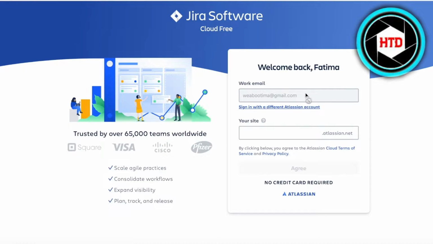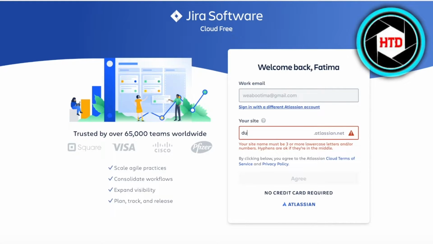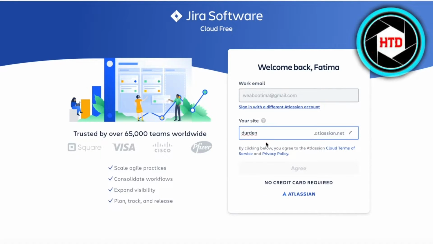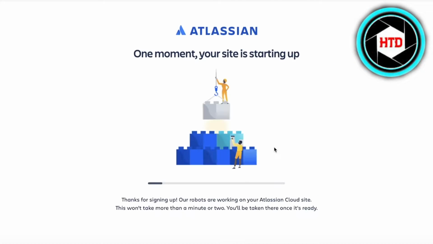So as you guys can see over here, we're just going to input our Jira site name. So whatever kind of business or project you want to manage, you can enter that name over here. So let's say I'm working under my business for Durden. So I'm going to click on agree over here, and once you click on agree, your Jira project management page will be created. So we're just going to wait for our confirmation.